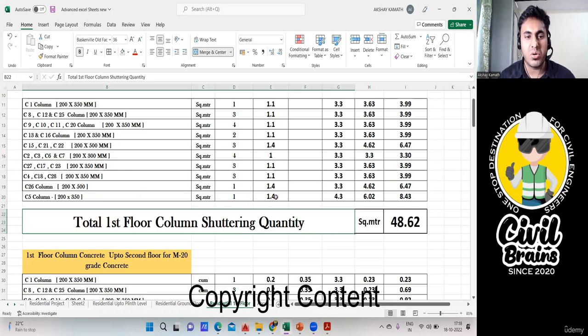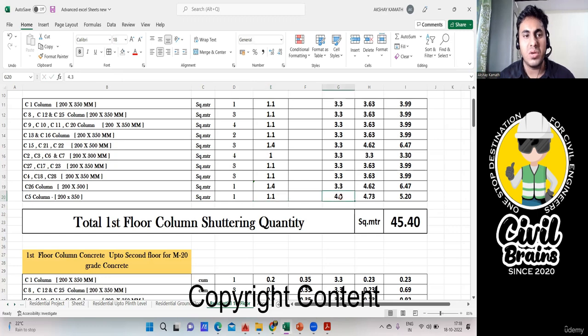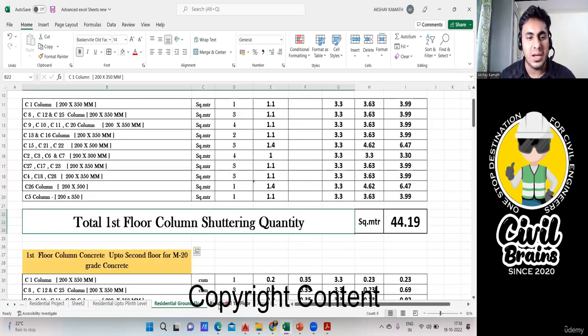Okay. Again, shuttering quantity. This will be how much? The shuttering quantity, you write it properly. 0.2 plus 0.35 plus 0.2 plus 0.35. Okay. Enter 1.1. And this height will be 3.3 meter only because it will go to the top of the first floor. So now the shuttering quantity will be 44.19, whereas in the previous case it was 40.19 because there was no C5 column here. You check, there is no C5 column here.